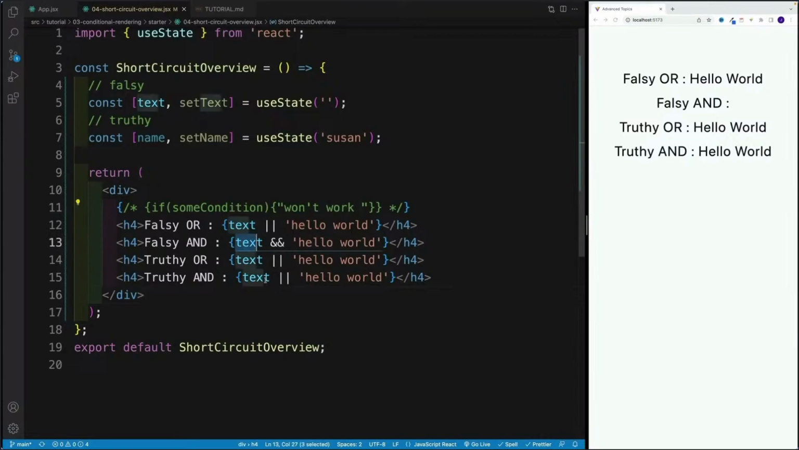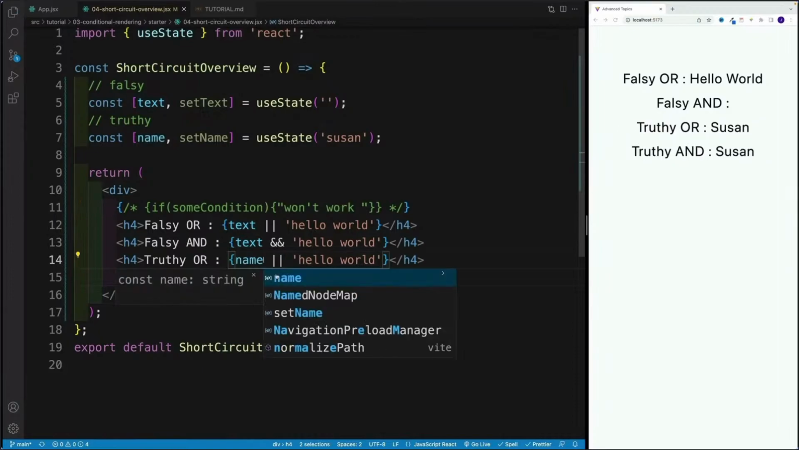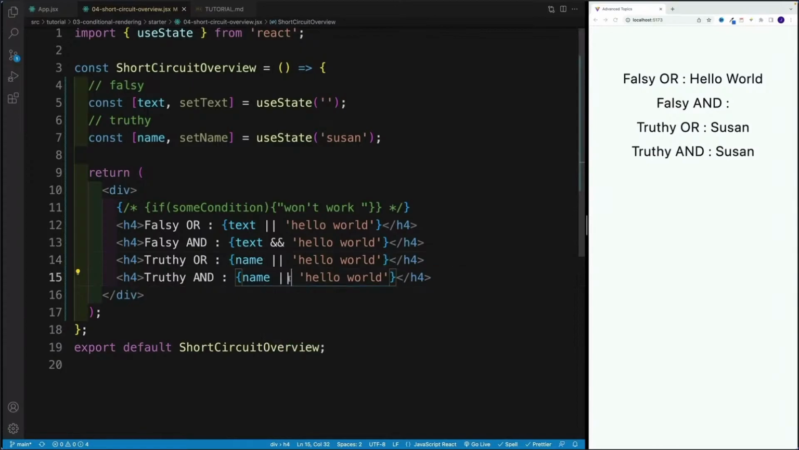So now let's just change this around where it's not going to be text. Essentially, I want to go with name. And you'll see that we have the opposite behavior, where if this is or, then we'll display the first one. However, if we have the and one, then of course we'll display the second one. So if this is truthy, then we right away display the second value.